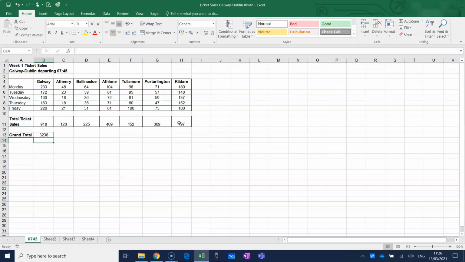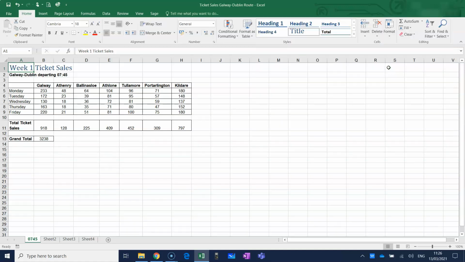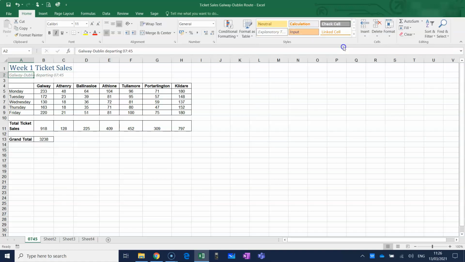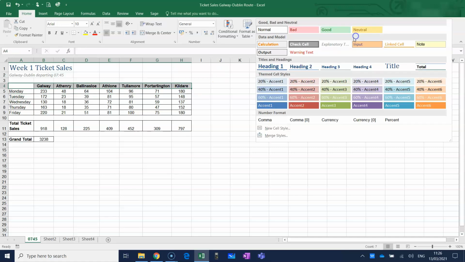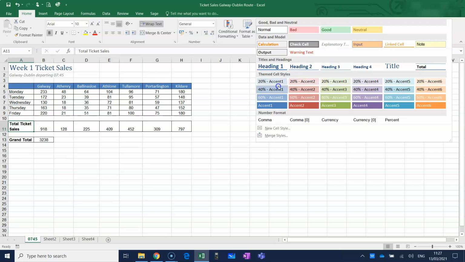Apply the cell styles listed. So A1 is to be in title style. A2 is to be in explanatory style. A4 to H4 is to be in accent 1. A11 and A13 are also to be in accent 1.